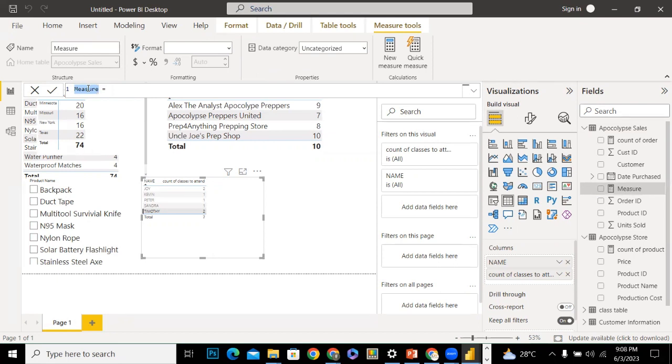So count of orders. I think I already did something like this, so I'm going to put 2 on it so it will not conflict with the name. Count of orders 2. Then count.